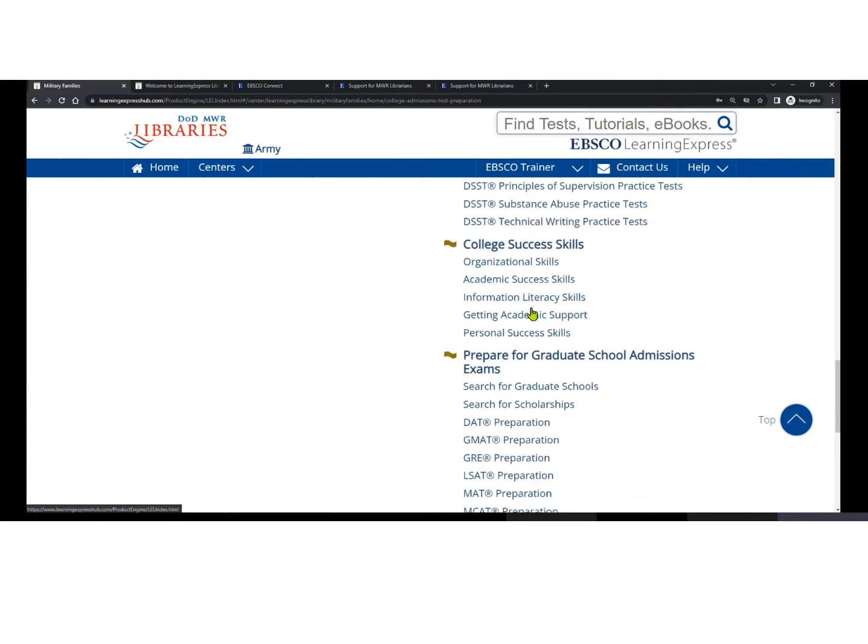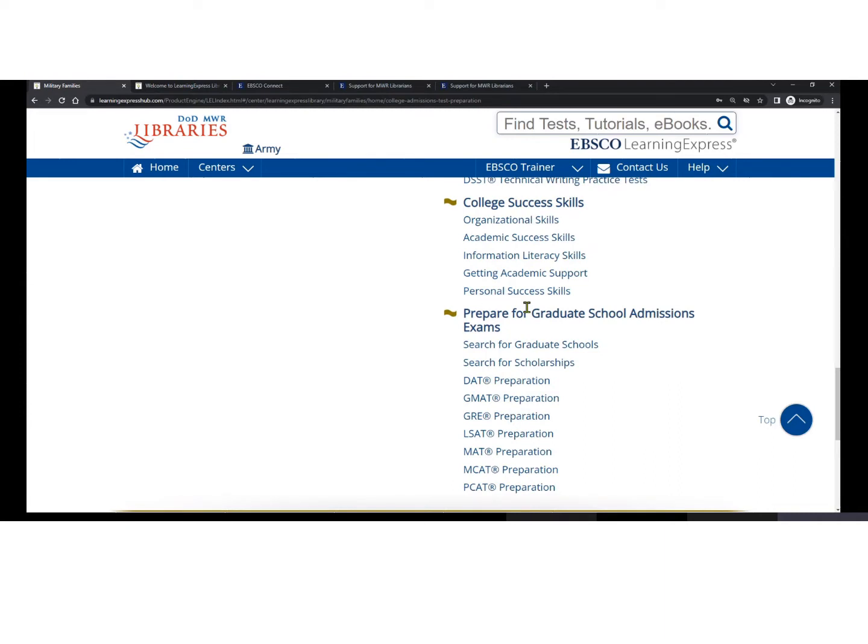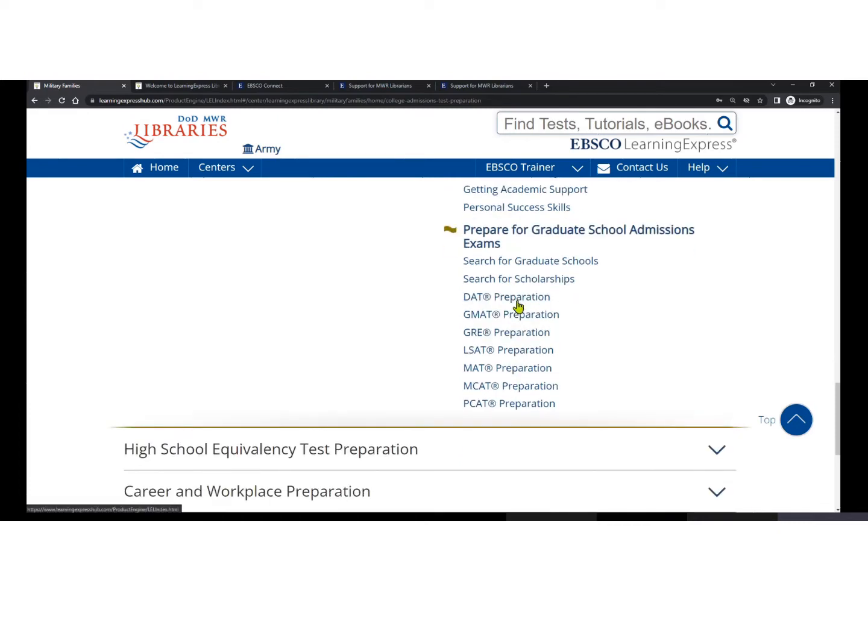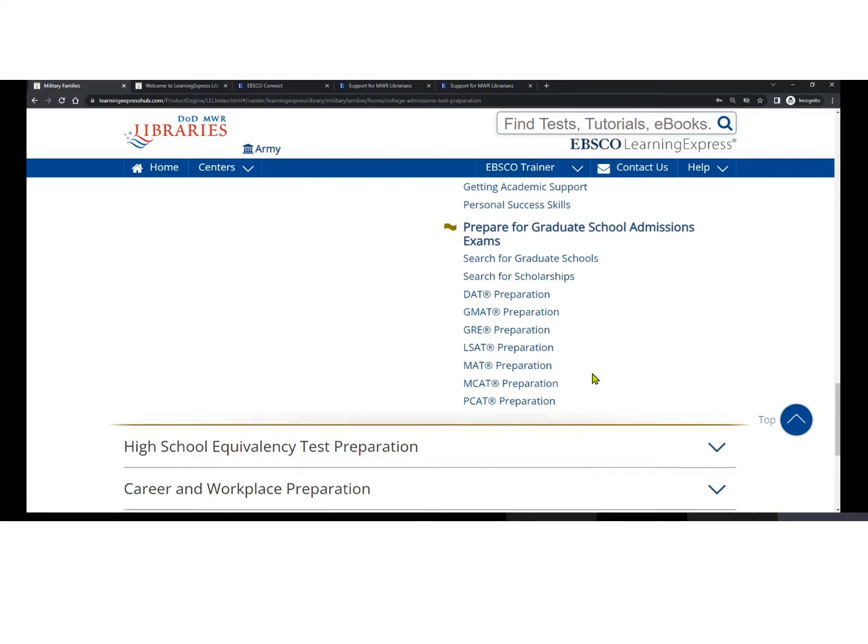And then we have a number of soft skills tutorials to help your patrons succeed in college and beyond, with tutorials on developing organizational skills and academic success, information literacy, how to get academic support, as well as personal success skills. For those college students looking to go on to graduate school, we have practice for a number of graduate school admissions exams, including the DAT, the GMAT, the GRE, LSAT, MAT, MCAT, and PCAT. So whether they're looking to go into business school or law school or medical school, we have a number of practice resources for them. So that's the College Student Center.